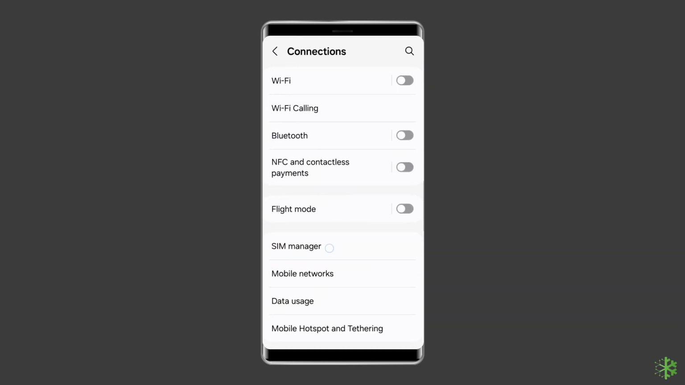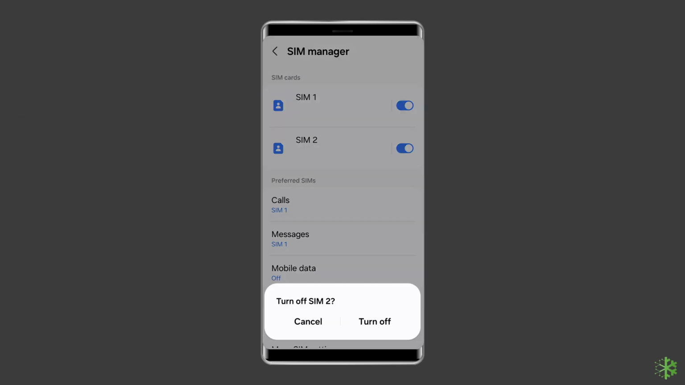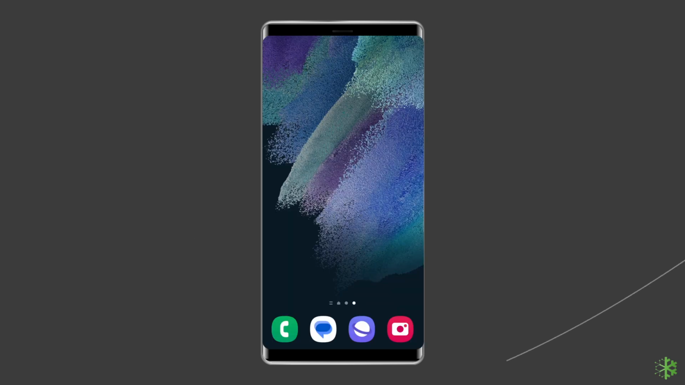Tap on SIM Card Manager. You will have all your SIM cards listed under the SIM card section. Toggle the switch for your affected SIM card and set it to off. When the prompt appears, tap OK to confirm.